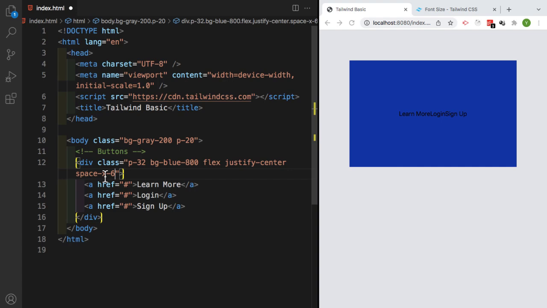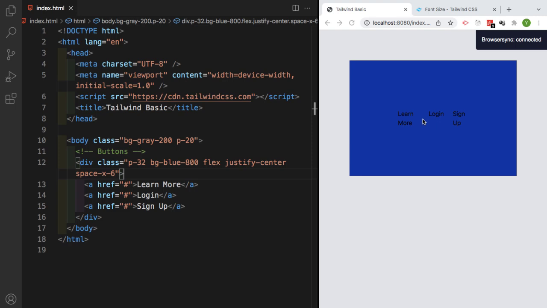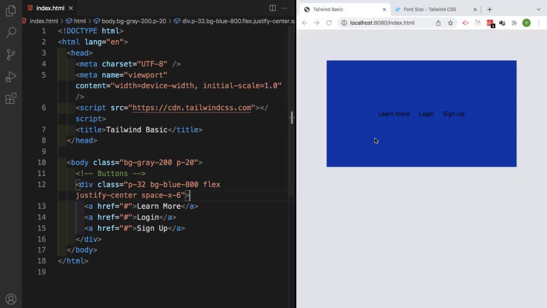I have already created a video on space between, so you can just check that video. Let me save this. So now as you can see, we are getting a space in between all these three buttons. Let me make it a little bigger. So learn more, login, sign up.